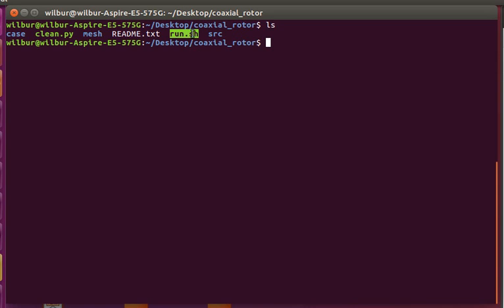In the run script, after you have compiled the changes, the run script will run your simulation, and the src folder contains the new source code. So first, let's go over the mesh.